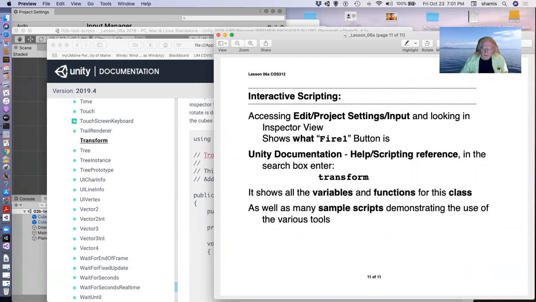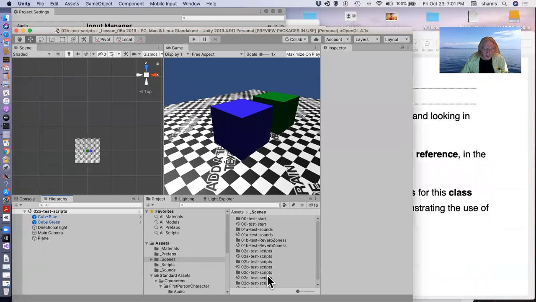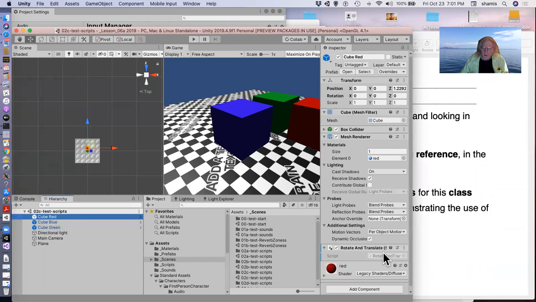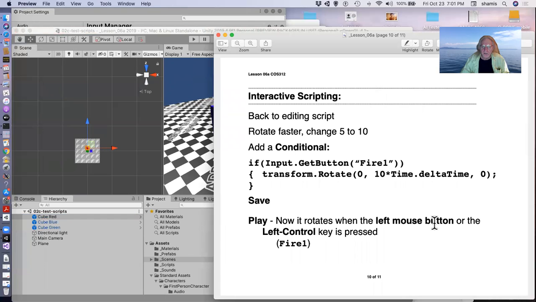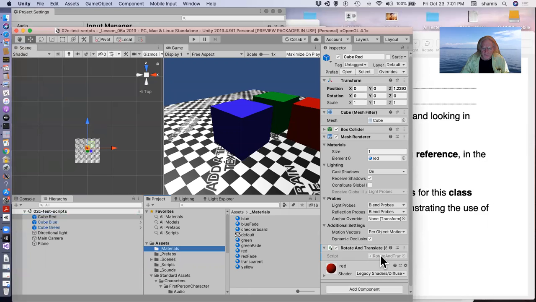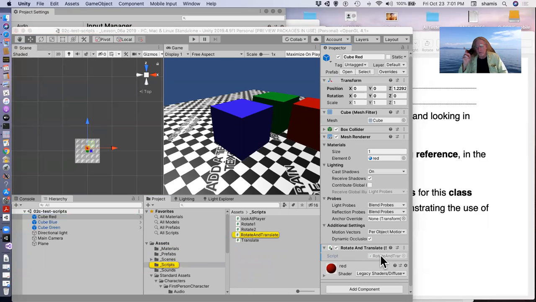So let me extend this a little further here. Let me look at version 3 here, where I've now added a red cube. And the red cube has a rotate and translate function. And I don't think I have a text of that, so I'll have to edit it the minute Visual Studio opens.